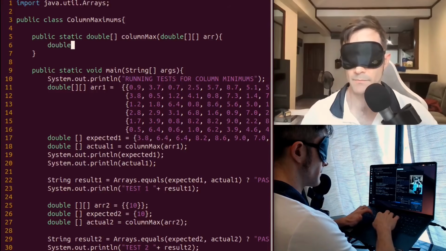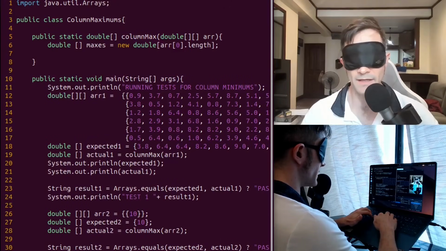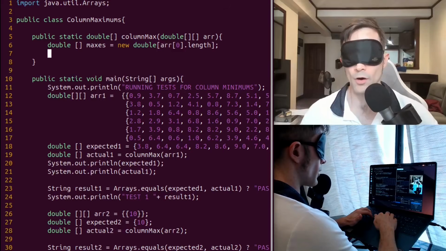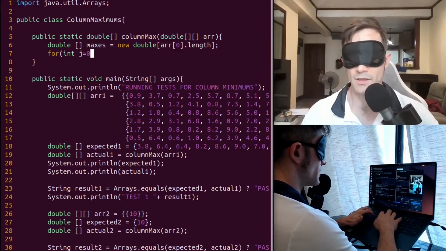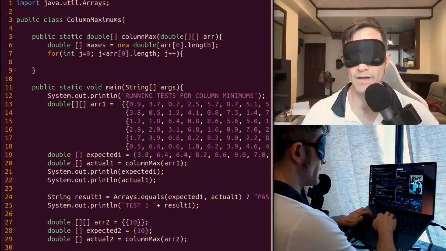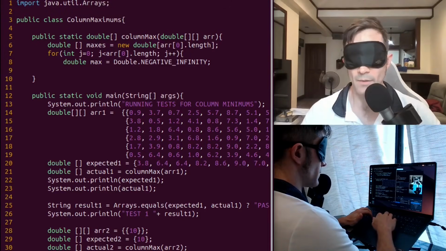So double brackets, we'll call it maxes equals new. Now here the idea is that for a given column I will walk down the rows, and that will be the inner loop. The outer loop will just walk across each column from left to right. So this is a column major traversal, for int j equals 0. And then what I need to do here is I need to make a value to hold the max for a given column. So then I'm going to make my inner for loop.